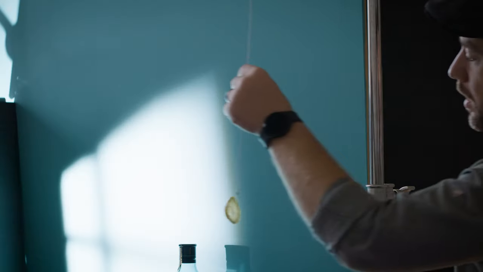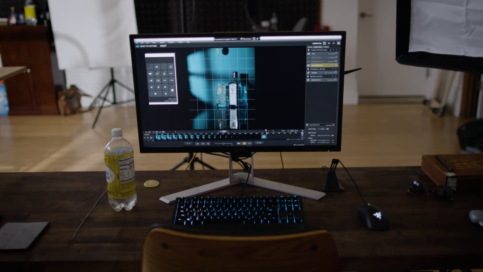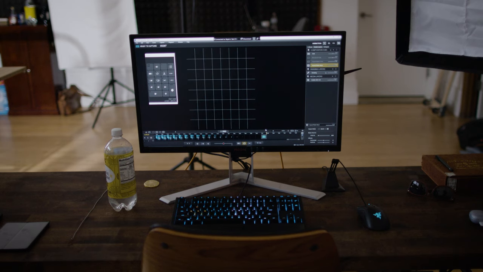Then for the second set of images, I'll rotate the light and drop down the lemon slice at the same time. Once the lemon lands in the drink, I'll do another pass with only the light. Now it's time to make the drink.